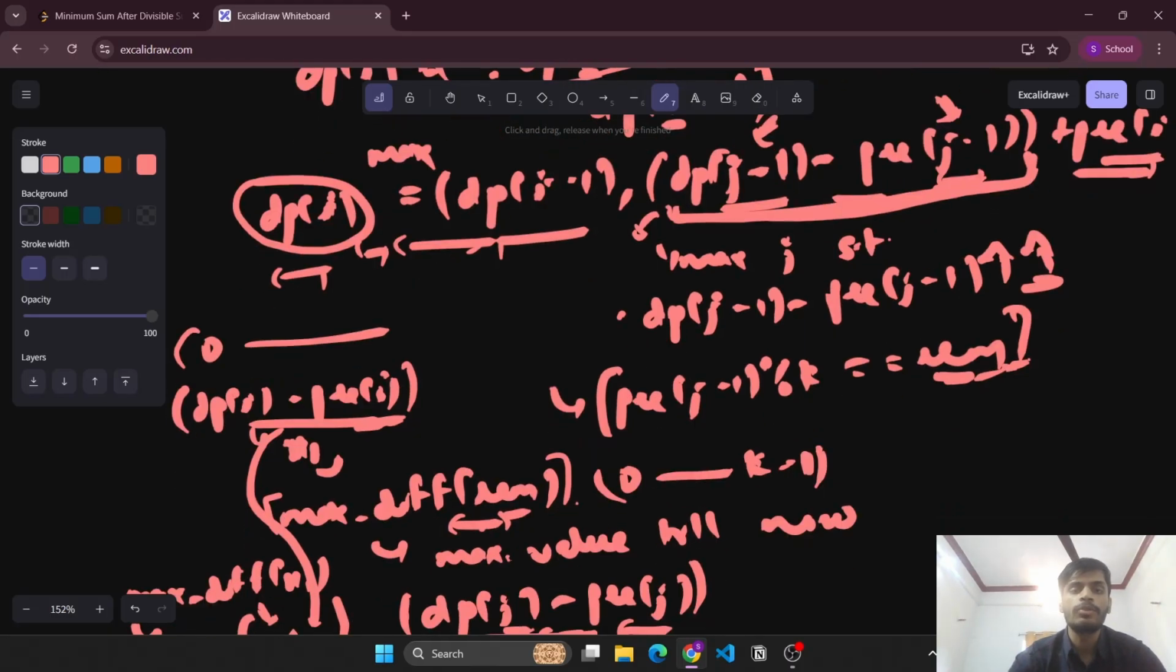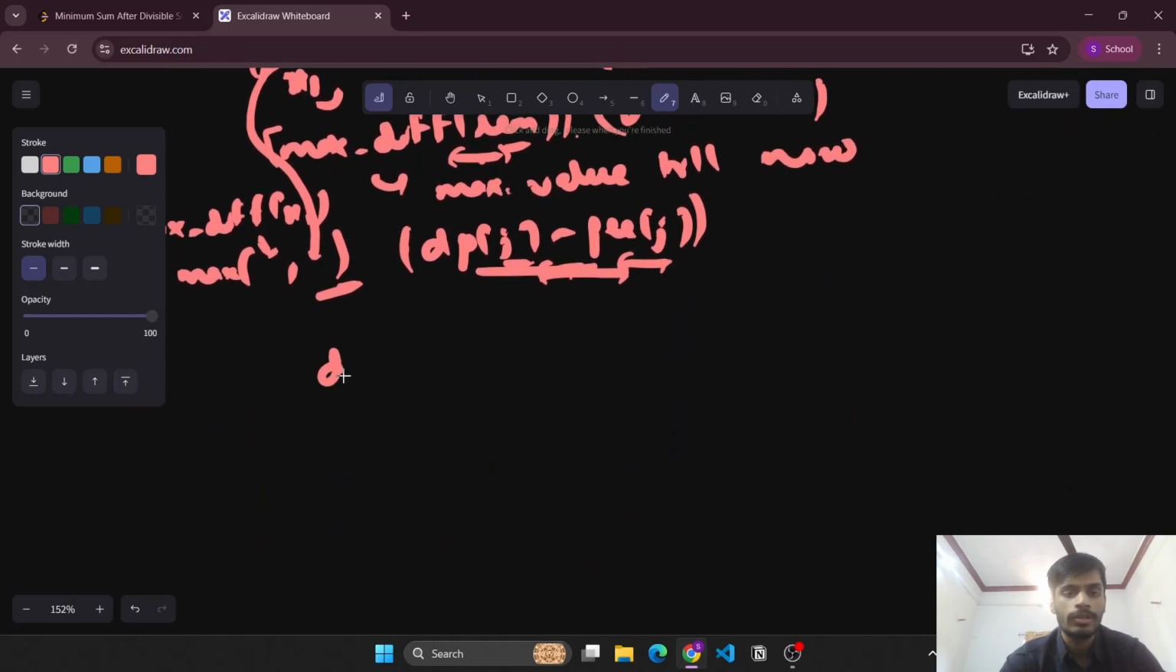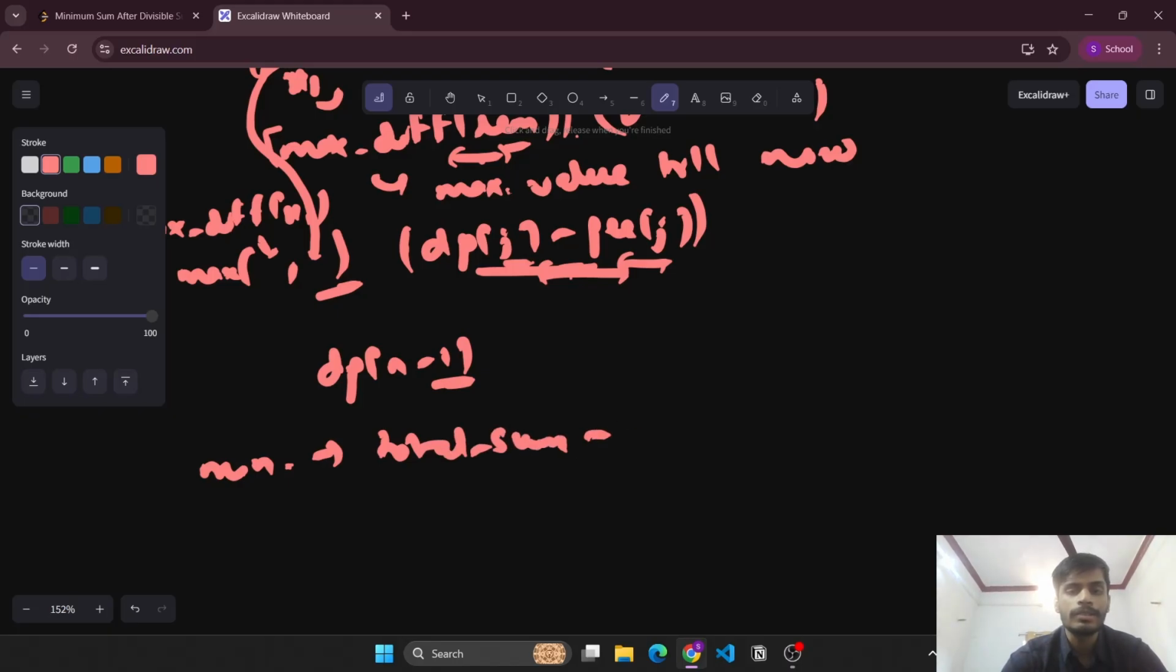So we simply need to iterate for i from 0 till n minus 1, and in the end the maximum sum for the entire array will be dp of n minus 1. So the minimum sum that we'll be getting is simply the total sum of all elements minus dp of n minus 1. So this will be the final result.